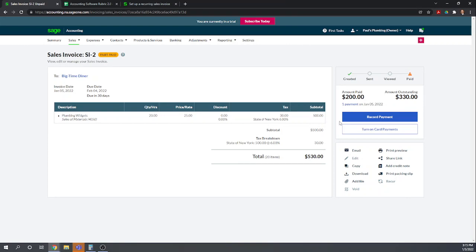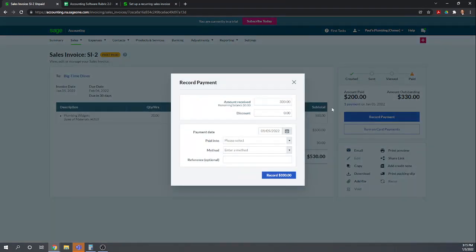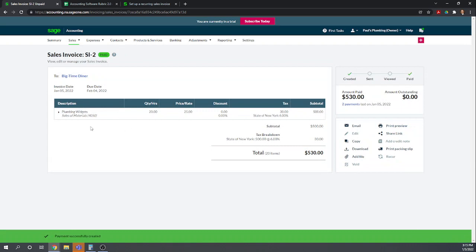Later that day, they're going to come in and pay us the other $330. Okay, so now let's go in. They've paid us the other $330. Again, the point was we wanted to make sure that we could record a short payment of an invoice, and we can. So now let's receive the other $330. Okay, and there we go.